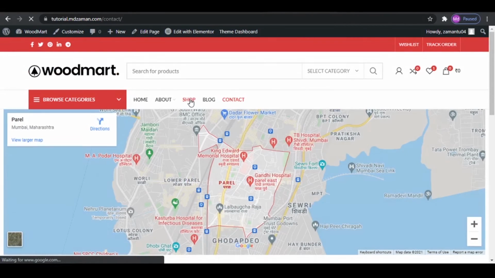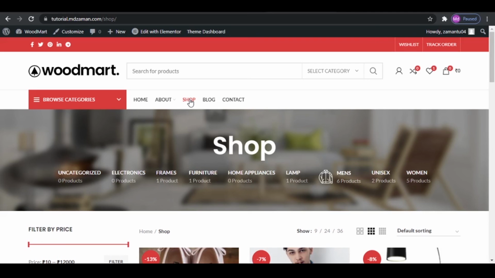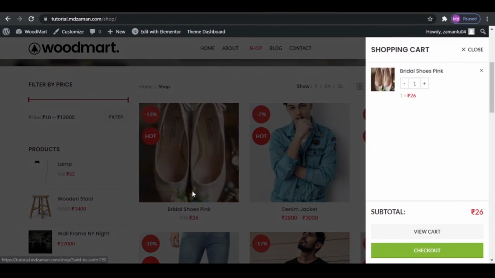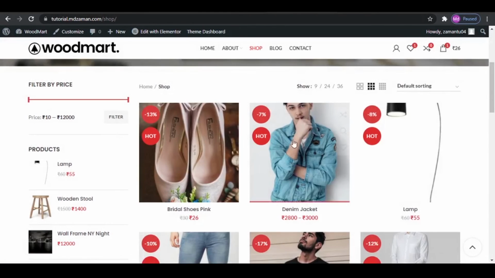Let us go to the shop page now, and over here let us buy something from our website and find out if everything goes smoothly. So let us scroll down, and let's say I want to buy the bridal shoes. So I'm going to add this to the cart. It has been added. Let us close this.